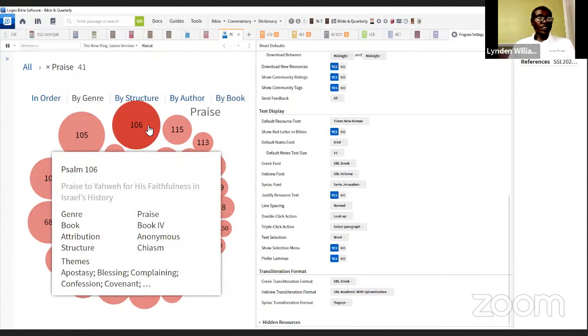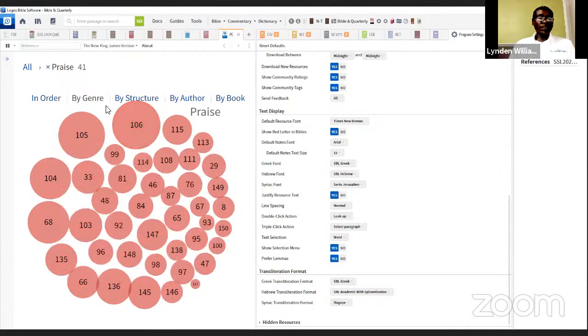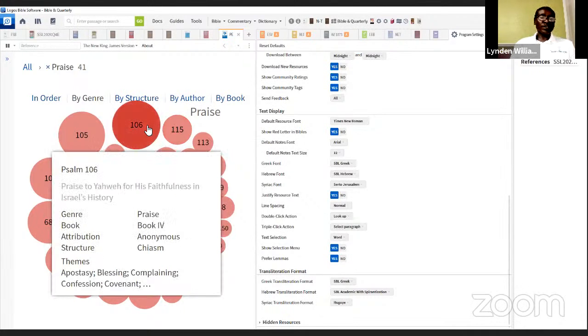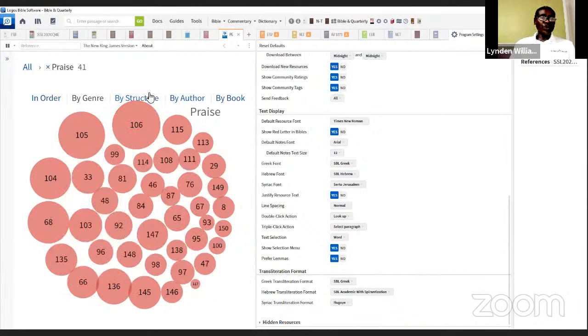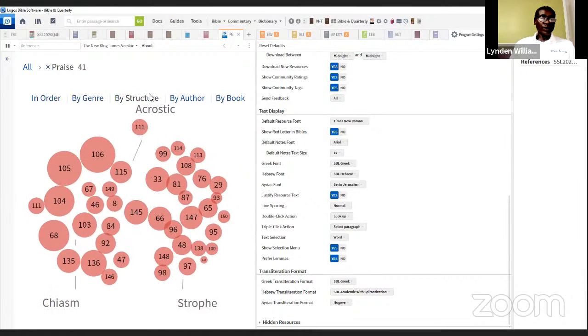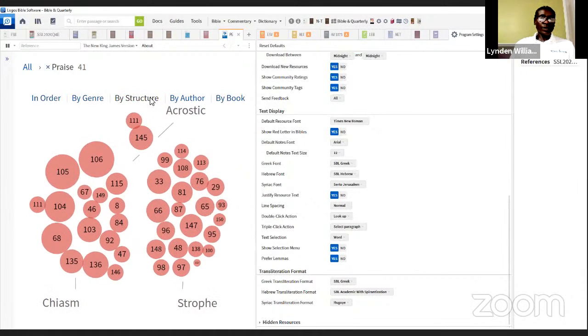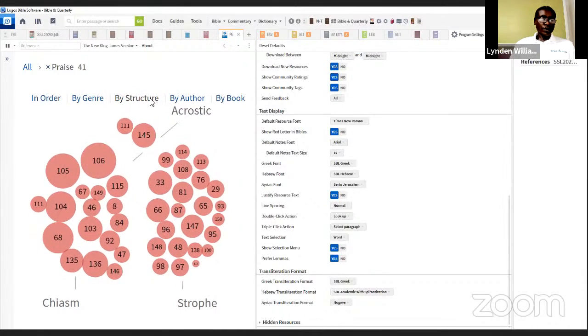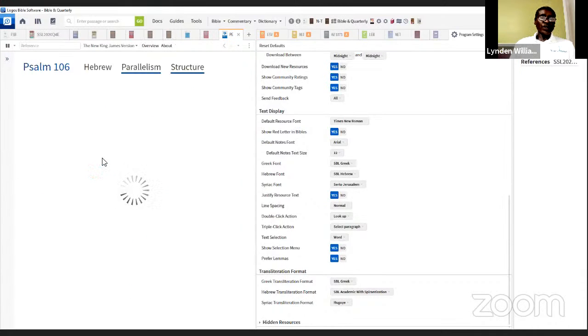Psalms 106. Genre, it's praise, book 4. Psalms is comprised of 5 books. Attribution, who wrote it? They're saying anonymous, a structure, chiastic structure. And when we talk about chiastic structure, let me show you. Let's open it.